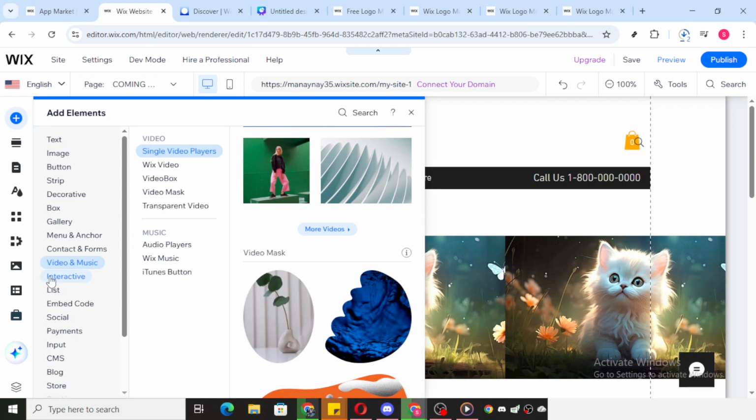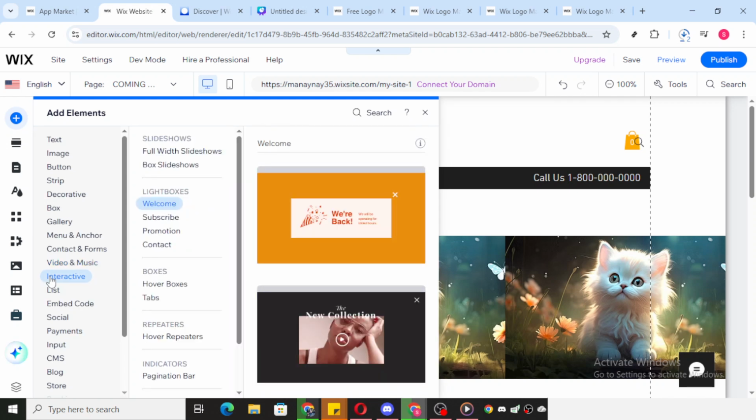With the lightbox now on your site, it's time to set the triggers, which are essentially the conditions that dictate when and how the lightbox appears to your visitors. Look for the Set Triggers option. Clicking this will allow you to define these conditions and personalize how the lightbox interacts with your audience.